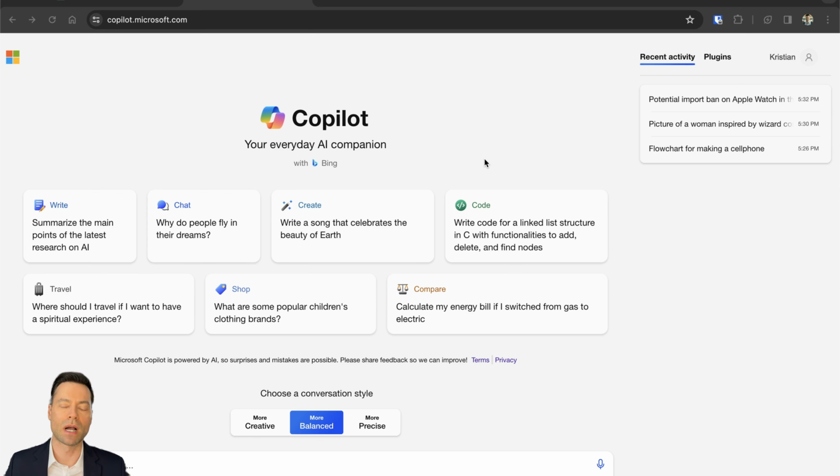In today's video, I'm going to do a comparison between the free version of Copilot and the paid version of ChatGPT. The goal is to show you that you don't need to pay for GPT-4 in order to get the same benefits out of it. But stay until the end of the video and I'll show you how you can use Copilot on your phone completely for free.